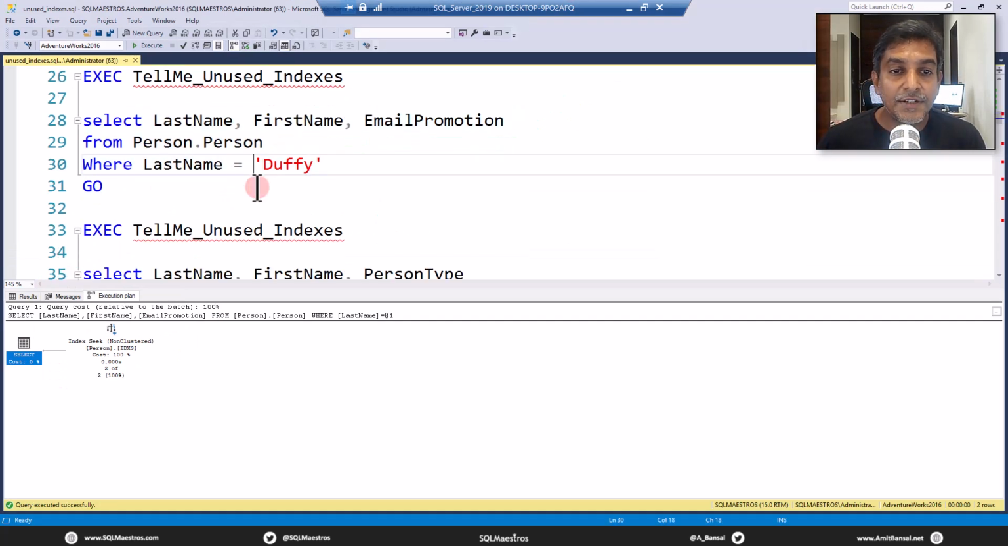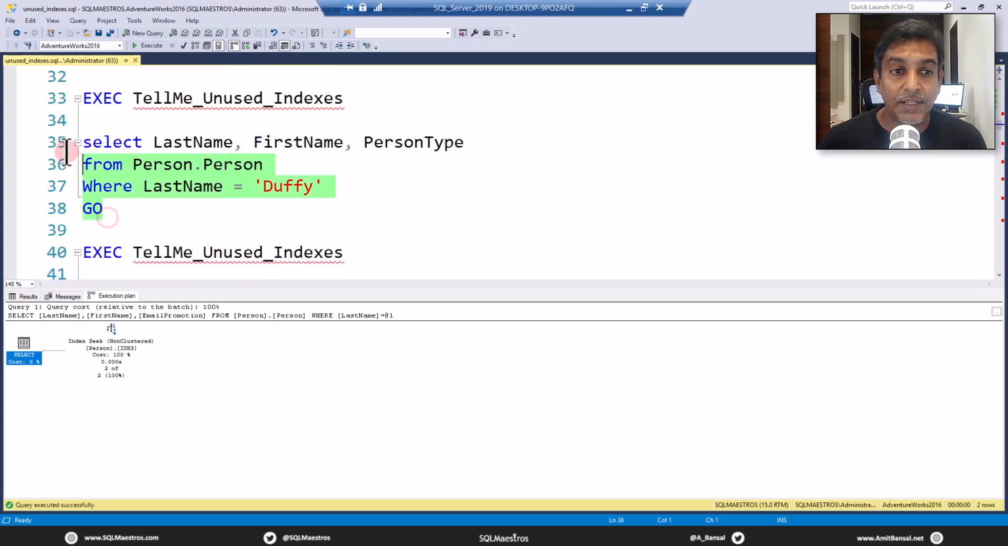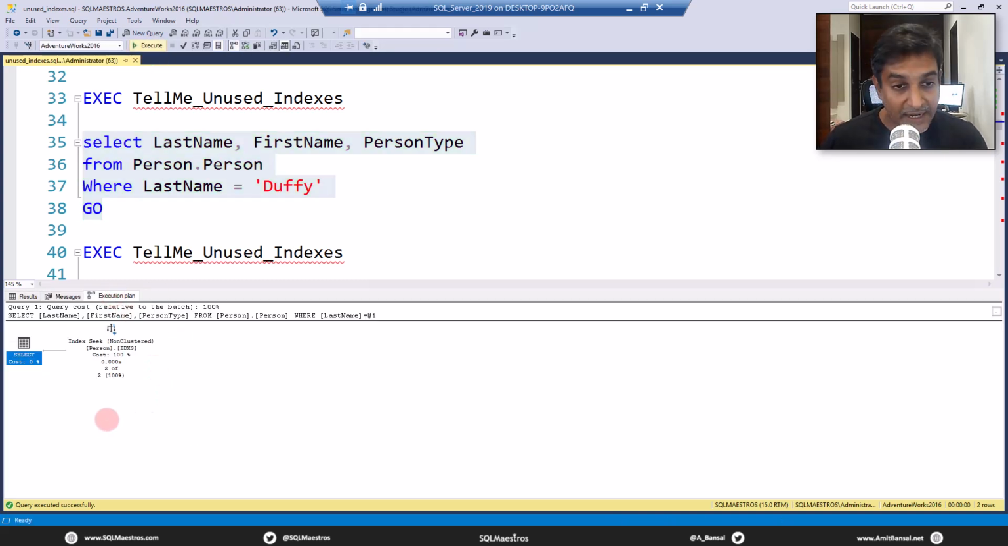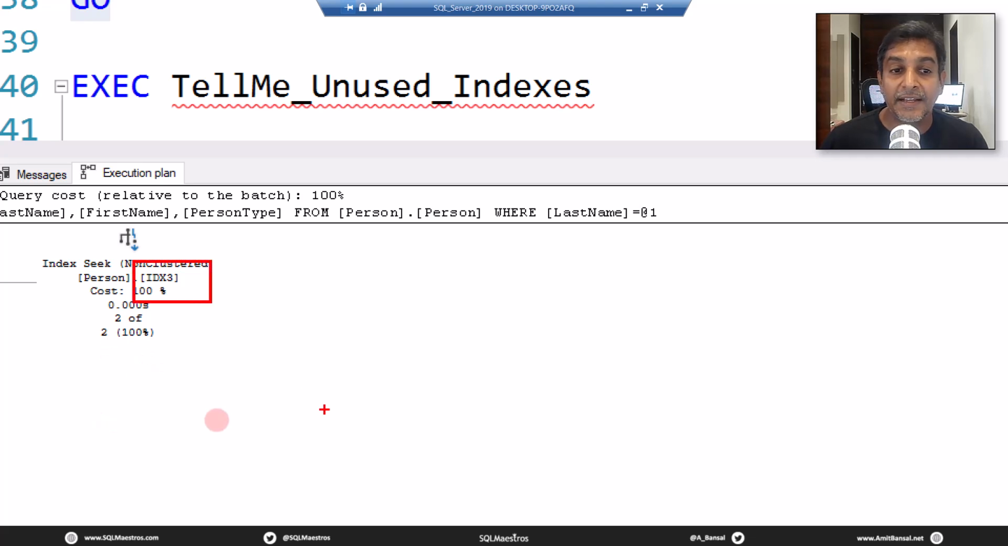Okay, let's take the second one, this one. What do you think the optimizer will do? Will it choose IDX2 or IDX3? Person type. There are two indexes that have person type in their included section, and the optimizer is smart enough. Again, it chooses IDX3.